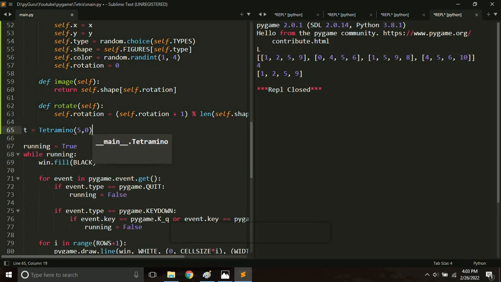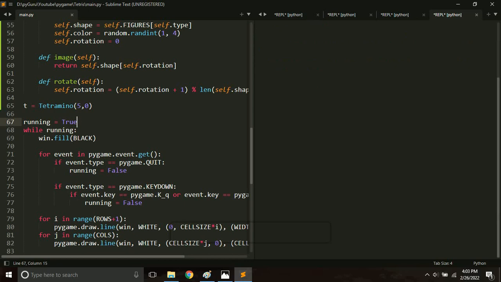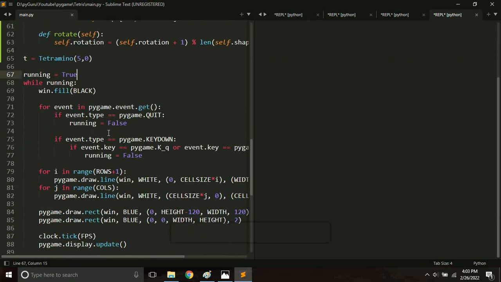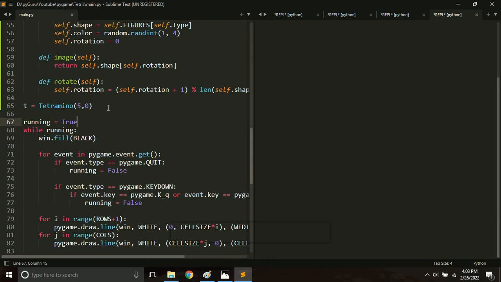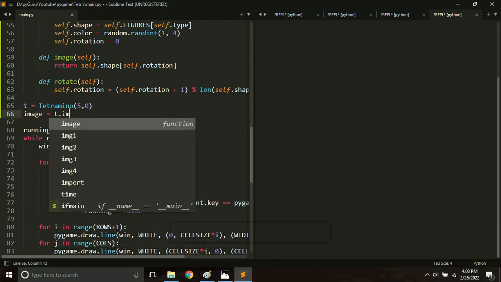Now let me just show this thing on our board. Here we are showing it manually. We are printing it. Let me just display it on our board. Okay, so for this, what we can do is we can just come inside the while loop. Okay, so let's say we can do it like this: image equals t dot image.